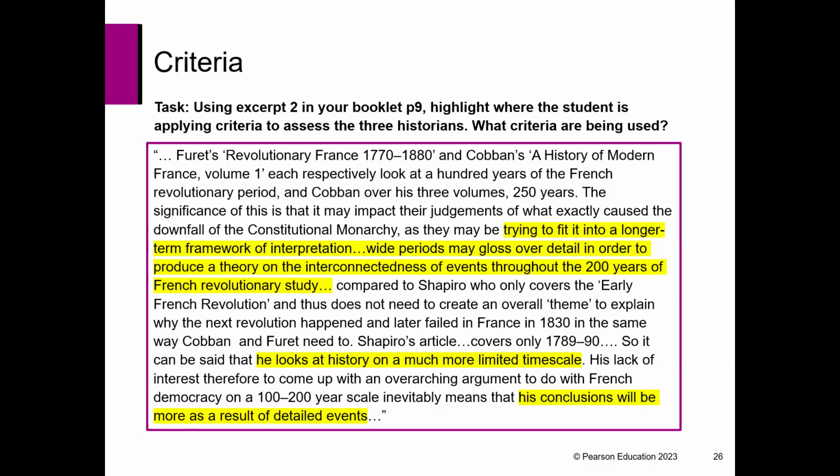So in this longer extract, you'll see I've highlighted the relevant area. You can see that the criterion being applied here is the historian's timescales, the scope of their work. It says he looks at history on a much more limited time scale, Shapiro compared to Fiore, who's trying to fit it into a long-term framework for interpretation.